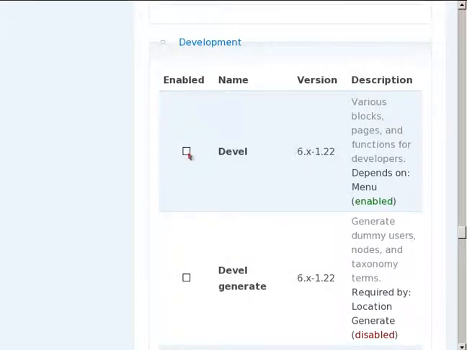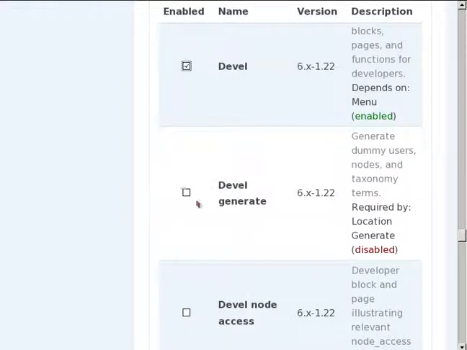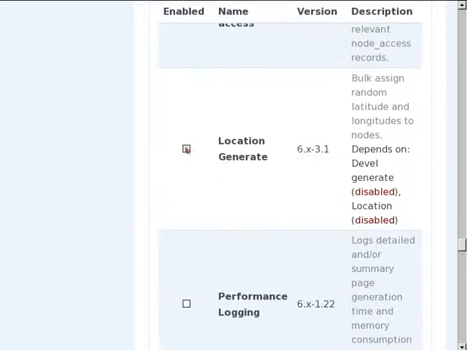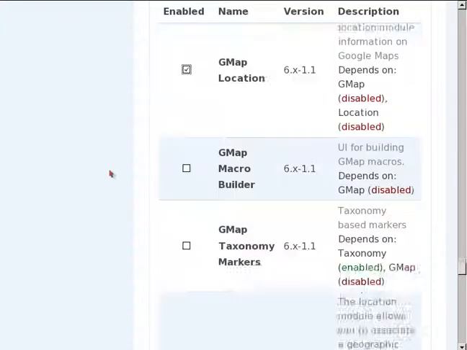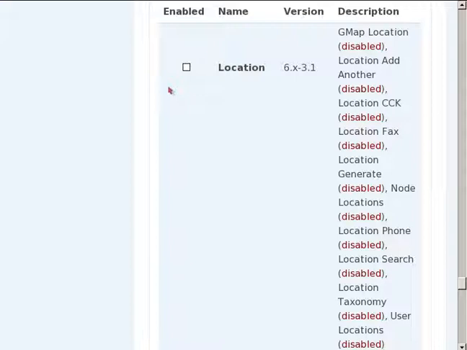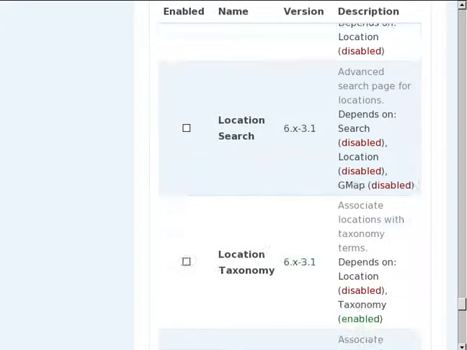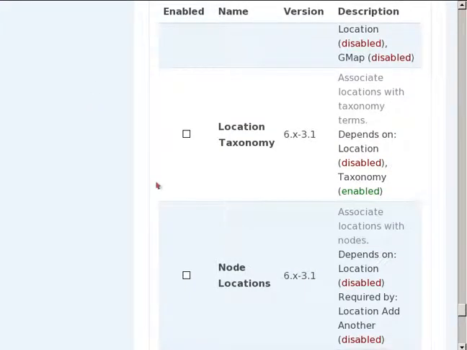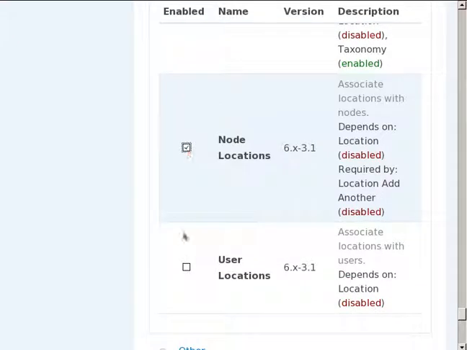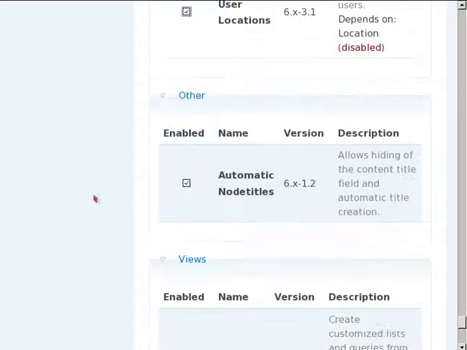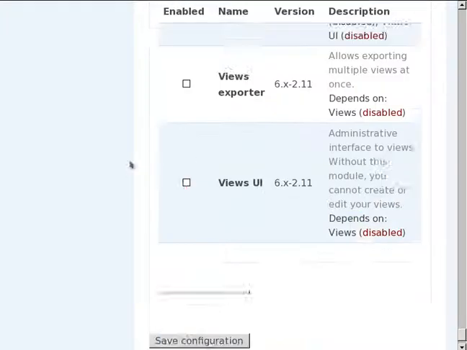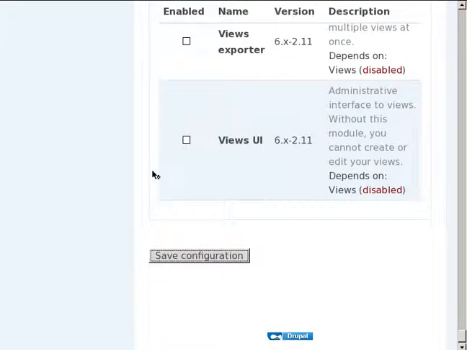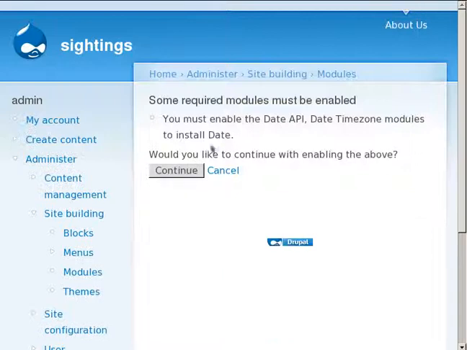We're going to need this devel module later, so I'll just click that. We're going to need this. We're going to need gmap. We're going to need gmap location. We're going to need location. We're going to need node locations. We're going to need user locations. We're going to need views. Okay. I'm just enabling all these right now, so hopefully I don't have to go back to this page.